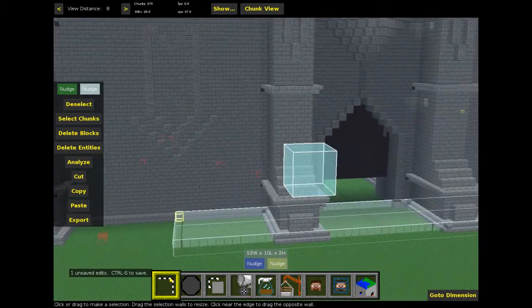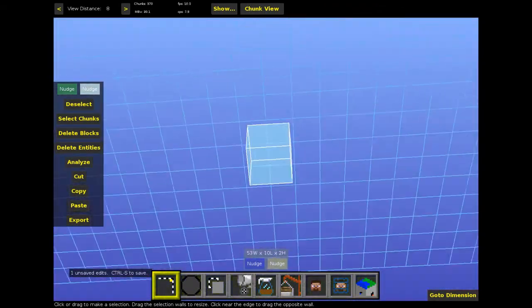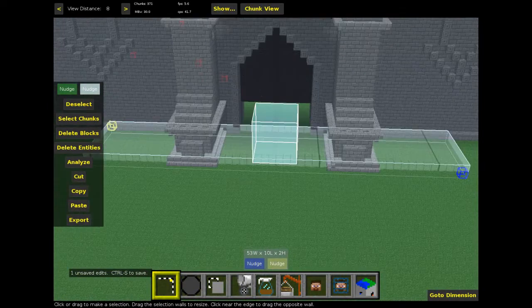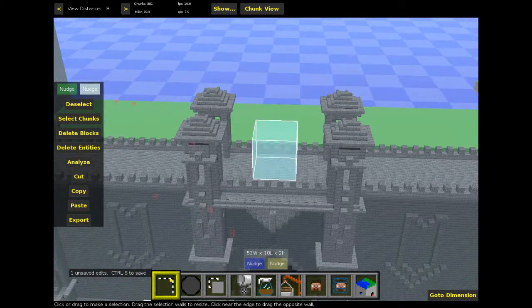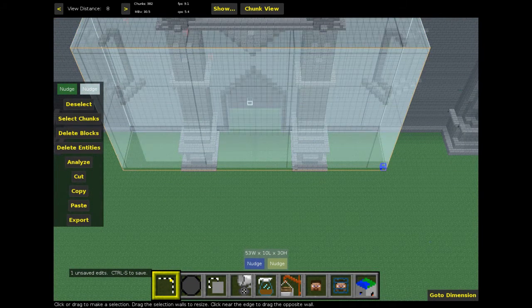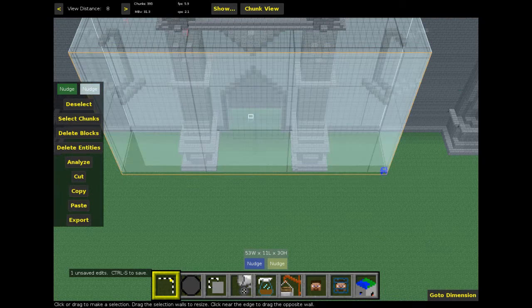Okay, so let's do that. I'll explain the reason why I'm doing this, because I didn't always want two entrances, but I kind of wanted to maybe do two entrances, so we'll look at doing that now. So just make sure we've got all this in the schematic.